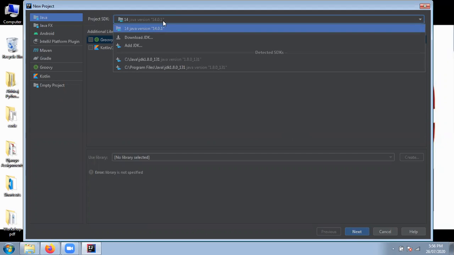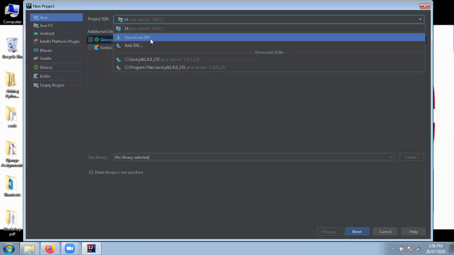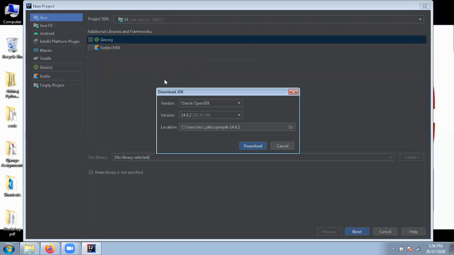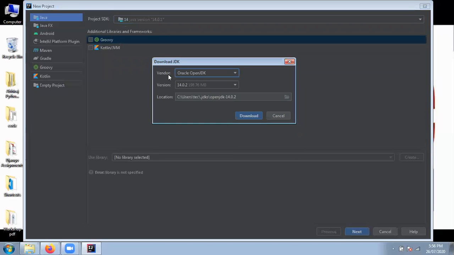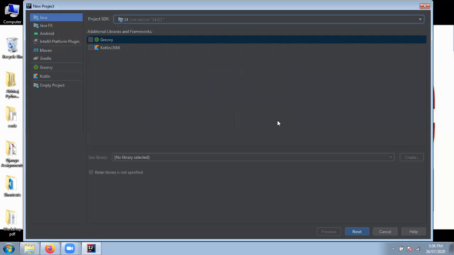Now, suppose you haven't installed JDK previously, then you can click on download JDK. It will fetch the list of the JDKs available here. Check out here, vendor. Vendor means company. You can select different versions, like Java from Oracle, Amazon, or different types of company. But if you haven't installed JDK previously, then select Oracle OpenJDK and click on the download button. But I already told you I have downloaded and installed JDK previously. That's why I'm not going to select this one. Just click on the cancel button.